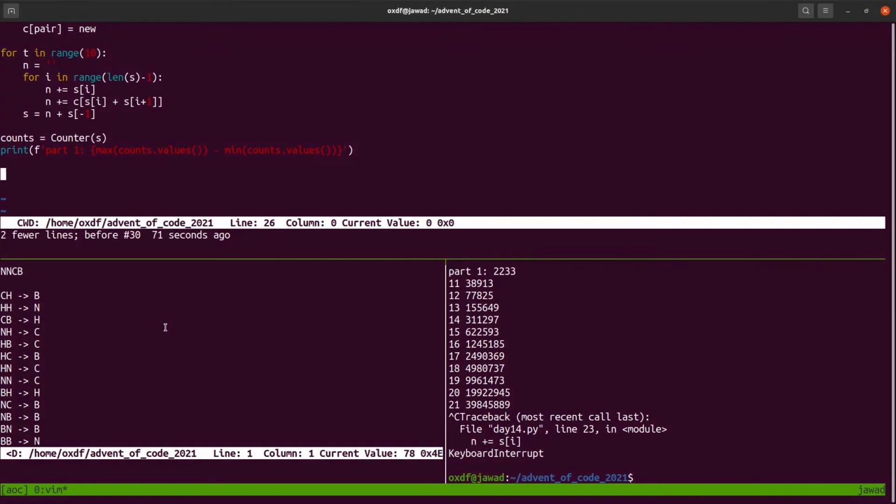Okay, I got an idea. So what this comes down to is every time I have an NN, I'm going to produce an NCN, right? And it's not going to matter where in the string it is. It's pretty independent of whatever's around it. So as long as I can track the pairs, if I've got 10 NNs, it's just going to result in 10 NCNs. And those are going to be kind of insulated from the rest of the string. Now, each of those Ns is also in another pair, but I can track that, and that's okay.